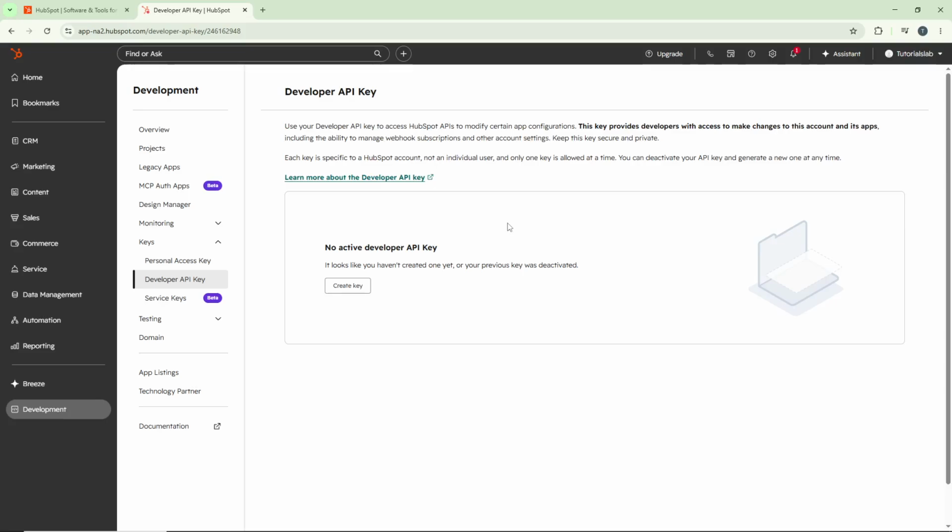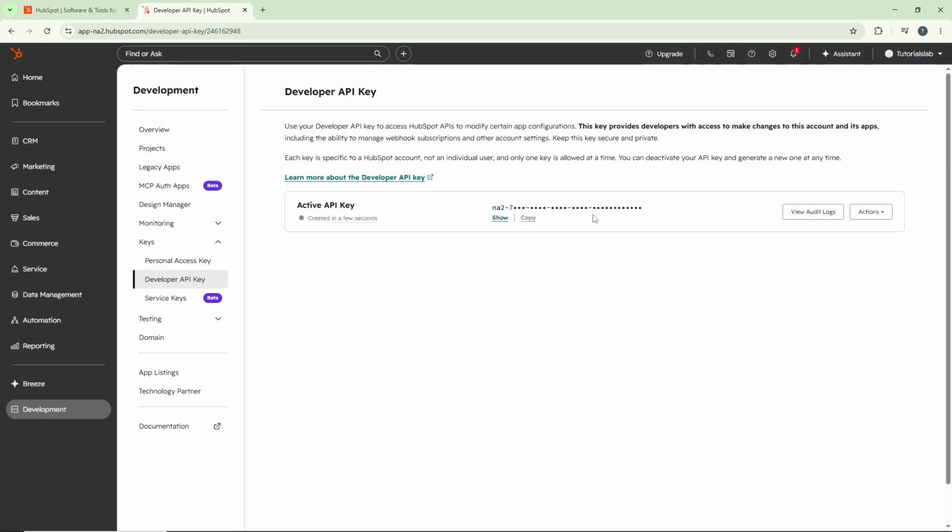At this point, you'll see a button that says Create Key. Click on this button to generate a new API key for your account. HubSpot will process your request and create a unique key that you can use for various integrations and development purposes. This key acts as a secure access token that lets authorized applications interact with your HubSpot data.